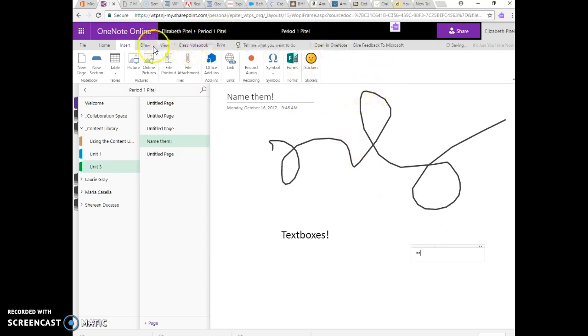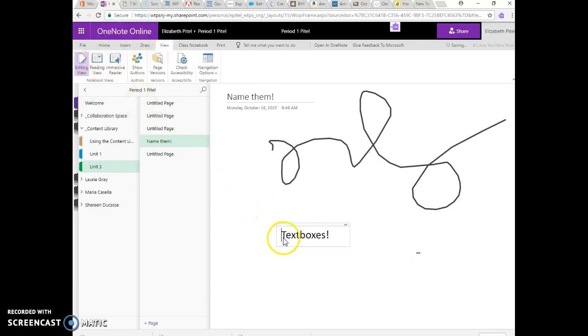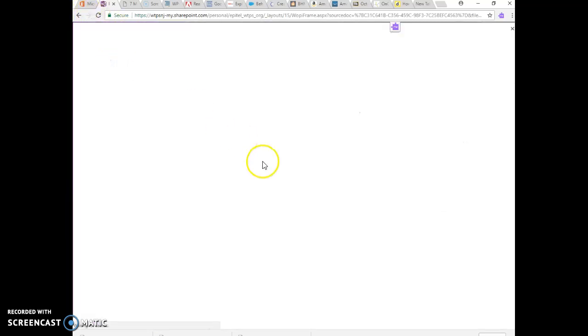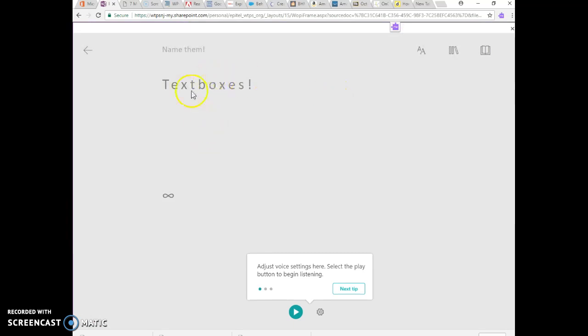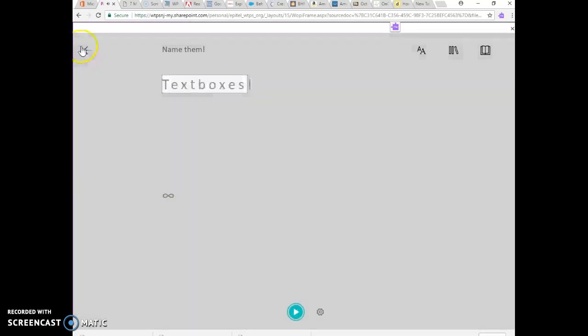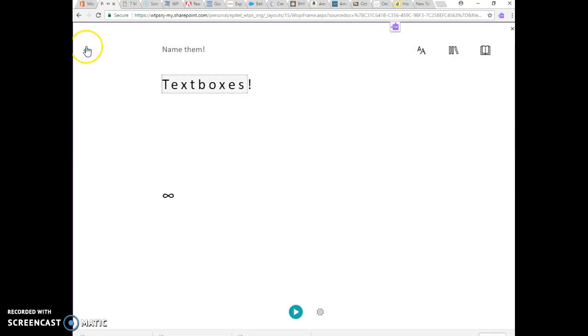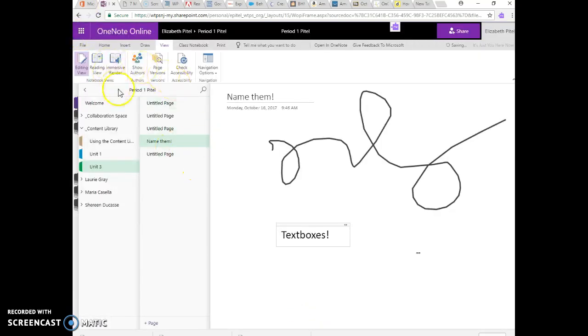Okay. And then over here under View, we have something called the Immersive Reader. So what that does is it locates the text on the screen, and you can play it back. Okay, so that's a really cool feature for students that have some learning issues. Okay, so that's here under View, Immersive Reader.